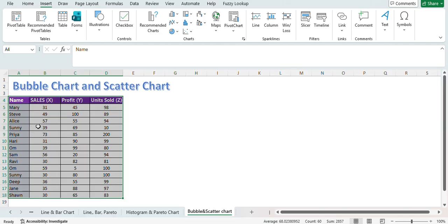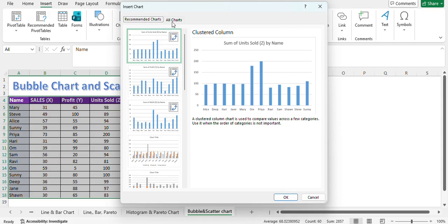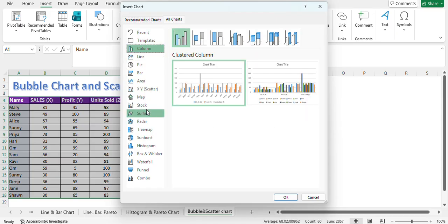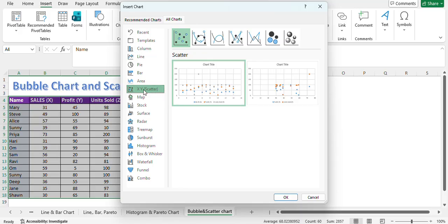Here we can see the uniform data in the form of bubbles, and in a scatter chart we can see data in the form of a trend or sequence line. To create a bubble chart, select the data, go to recommended chart, under that all charts, and we will find the option XY scatter. To create the bubble chart, click under scatter.